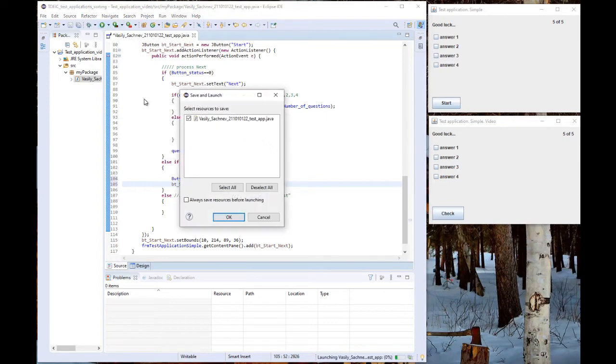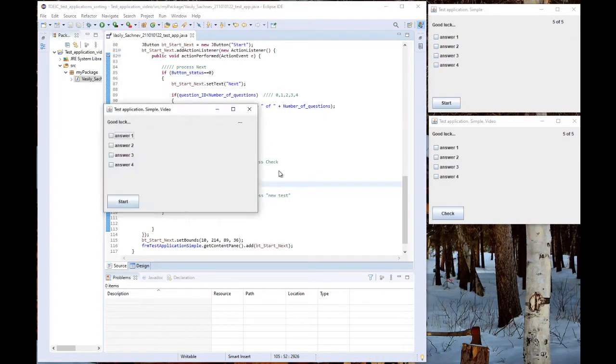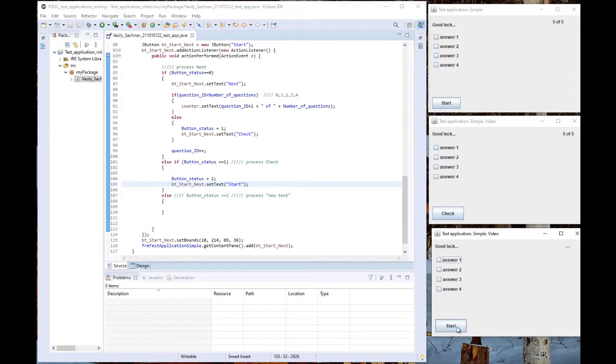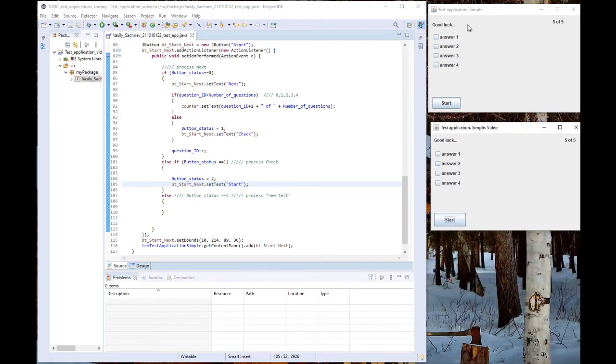Now let's try what will happen. So this is the first one. Check. Next, 1 of 5. 1, 2, 3, 4. So 5. So fifth question appears. So that became check. Click one more time. Start. So now we mimic everything what we have in our reference application.